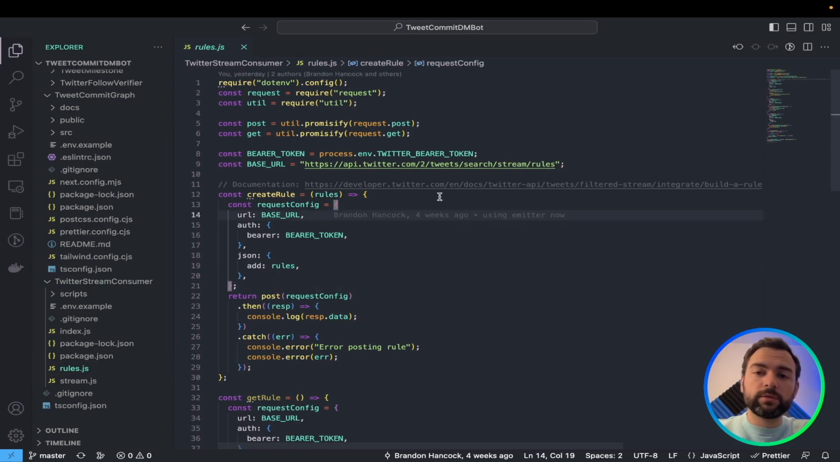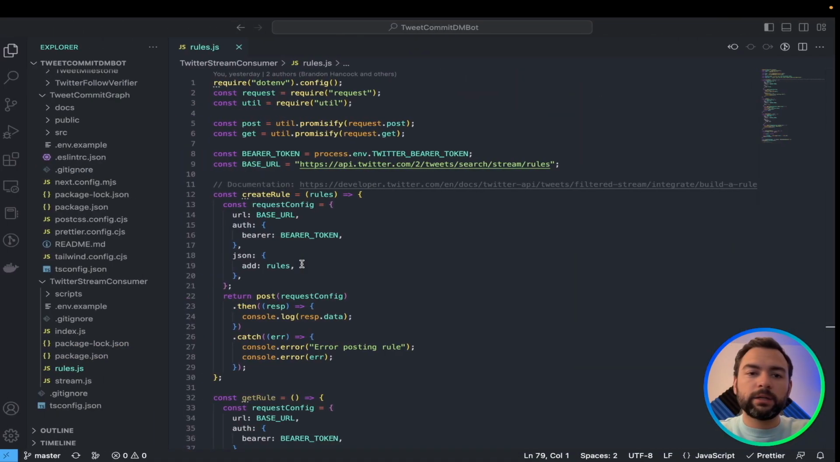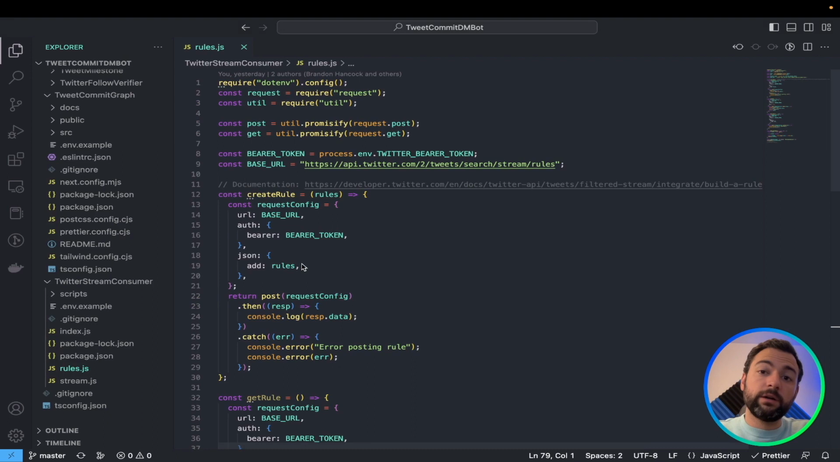So here's why this rules.js file is so important. As you can see from the Twitter documentation, we're trying to create a filtered stream. And in order to create a filtered stream, we have to build rules that specify what events and messages we want to listen to. Heading back to our rules.js file, you can see that we have a create rule function. What this does is send a rule that we make to a specific URL. In our case, this is going to be api.twitter.com tweets streams rules. This was the same thing that was just shown in the documentation.